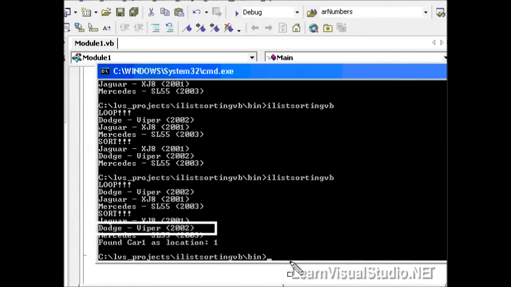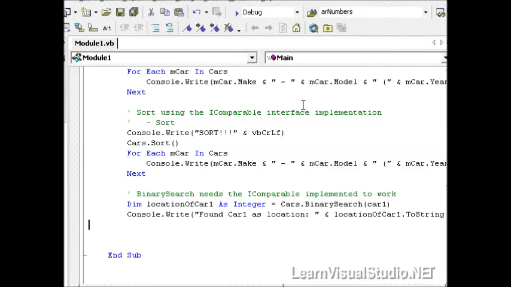I hope that this made sorting a little bit clearer, and how to use the IComparable interface within your applications in order to enable sorting on custom objects within your collections. As we talked about before, IComparable is just one of the interfaces that enable sorting, and in this case searching as well. There's another one called IComparer, which allows us to compare two objects of different types and also sealed objects. We'll talk about that in a future video.